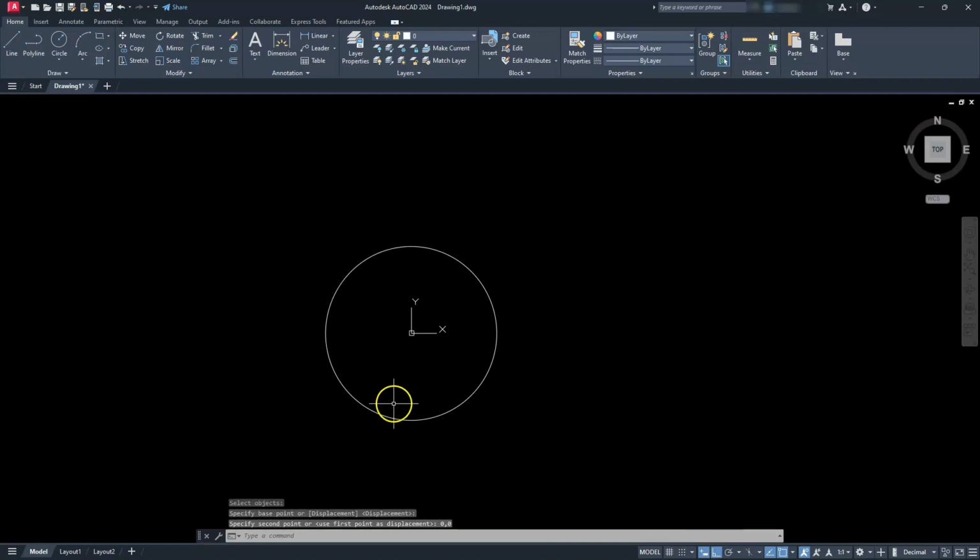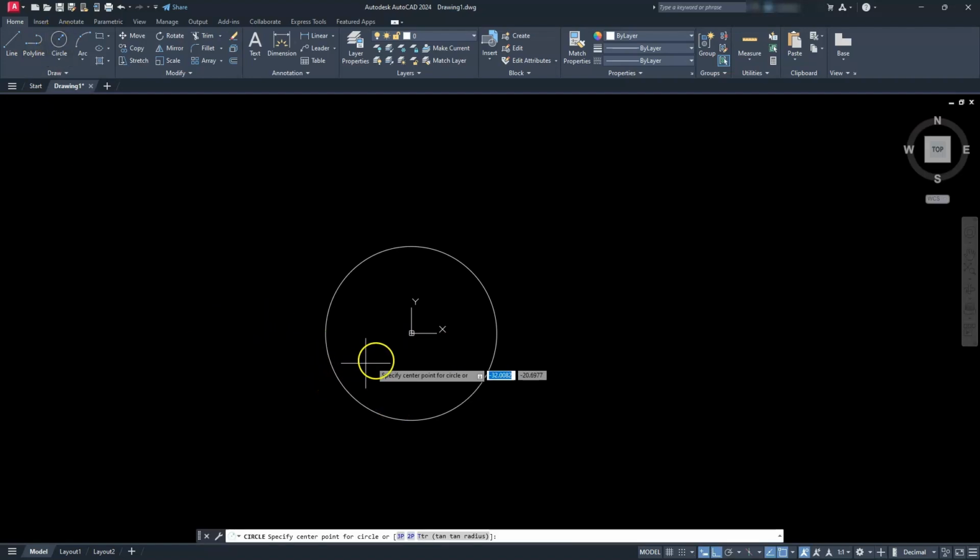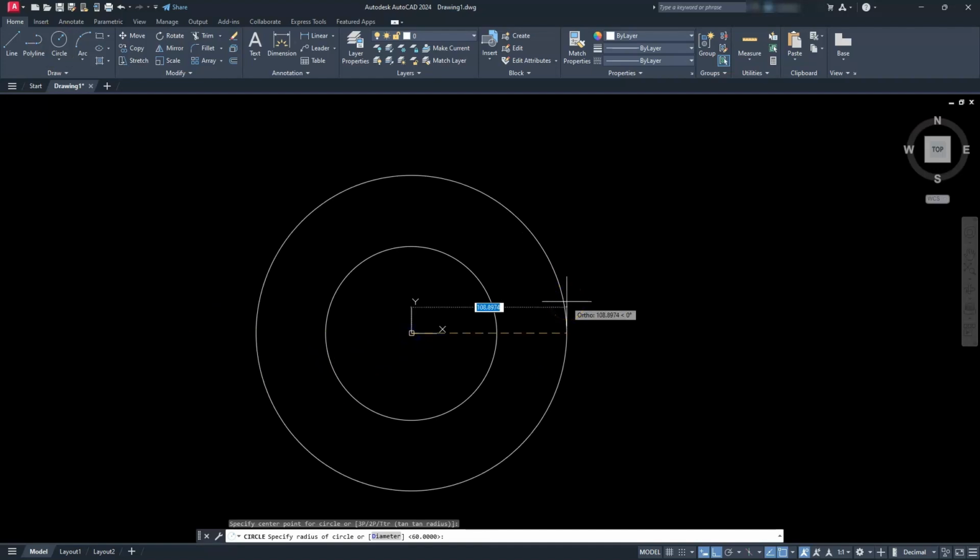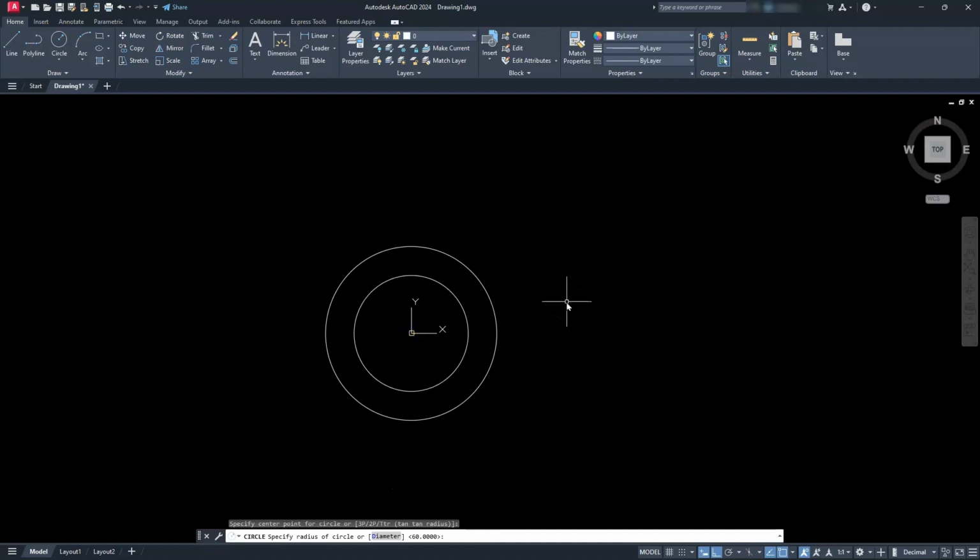The dynamic input back on. Alright, from here, I'll go ahead and complete the next step. Let's go back to circle, center radius. Let's place it at this center. And then this one has an origin of 40, a radius of 40.